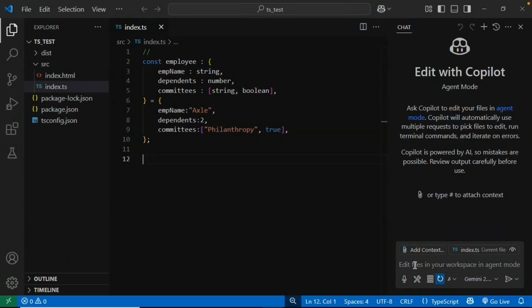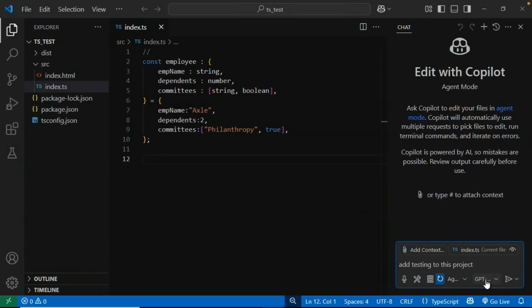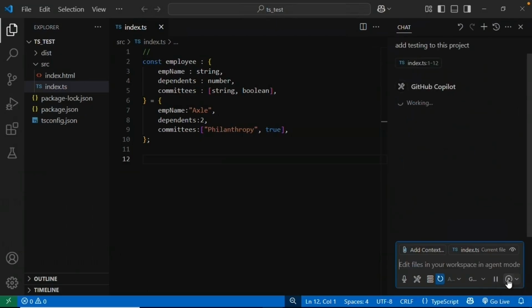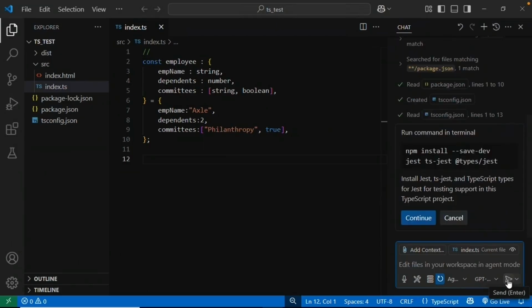So, now in the input box of my chat window, I'm going to pass a simple prompt. My prompt is add testing to this project, and I also changed my model from Gemini to GPT 4.1. Now, I'll click on the right-facing arrow at the bottom right-hand corner of that input box. My prompt will go over to the large language model, and now I wait for the response.